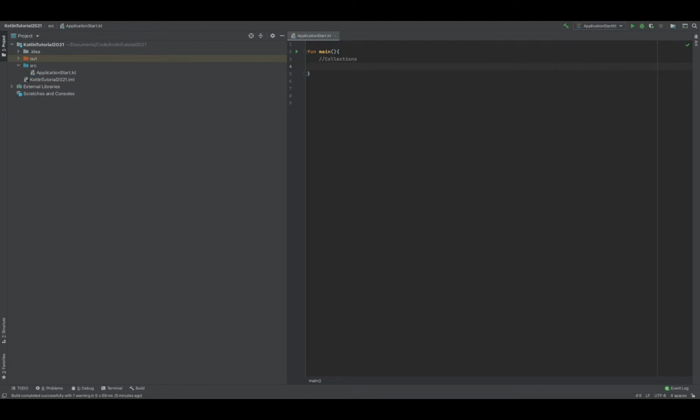All right, so let's talk about collections. A collection is a group of a number of items, although it could be empty. The first collection we're going to go over is a list. A list is a collection with the ability to access elements by using an index.